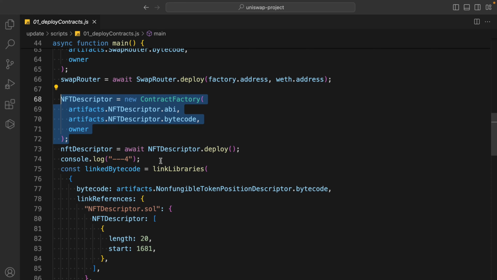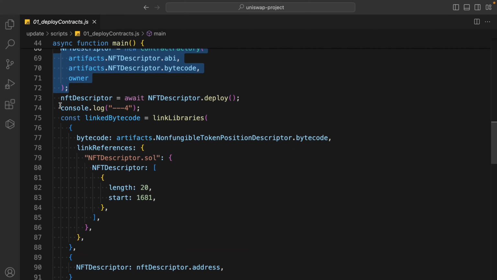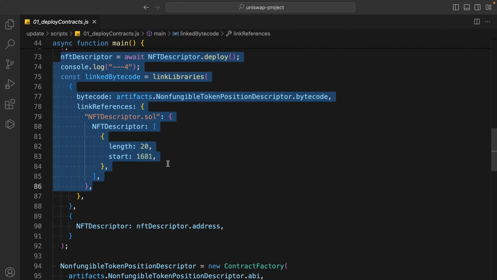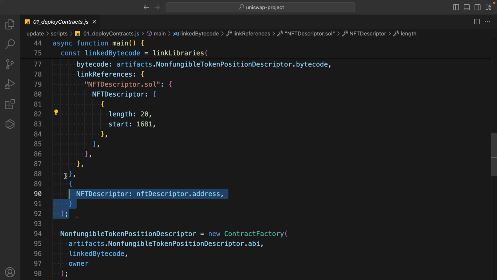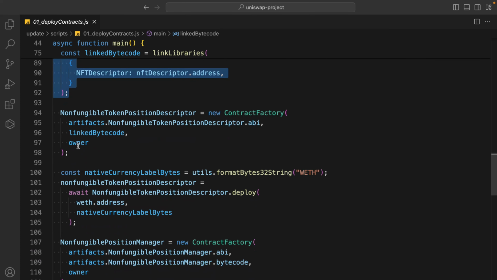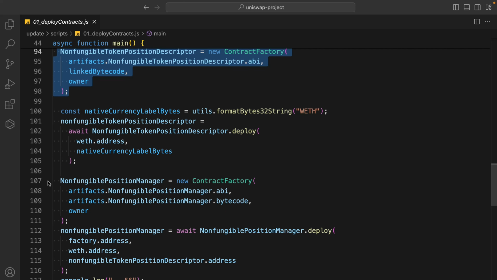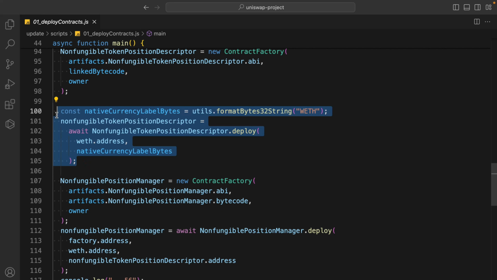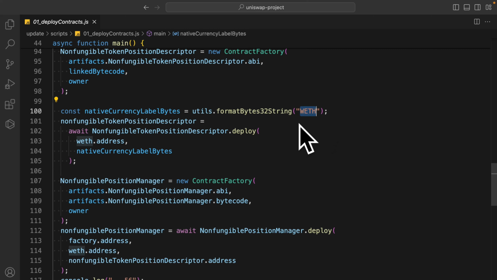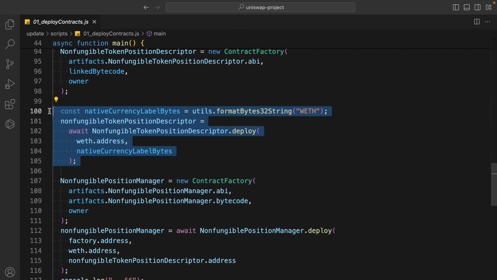Okay, that's all I have covered, exactly the same as in the tutorial. Then we have this NFT descriptor here. This is the length and the start, and here it's ending. Then we have this non-fungible position manager descriptor. Then we have this native currency label bytecode, because we are deploying this contract locally in our environment. So we have to generate a native currency which we're going to use for paying the gas fee. That's why we are defining it, and we are taking WETH as a native currency. And this is the one function I have included, format bytes32 string, and I'm using this with WETH. So this is the extra function we have.